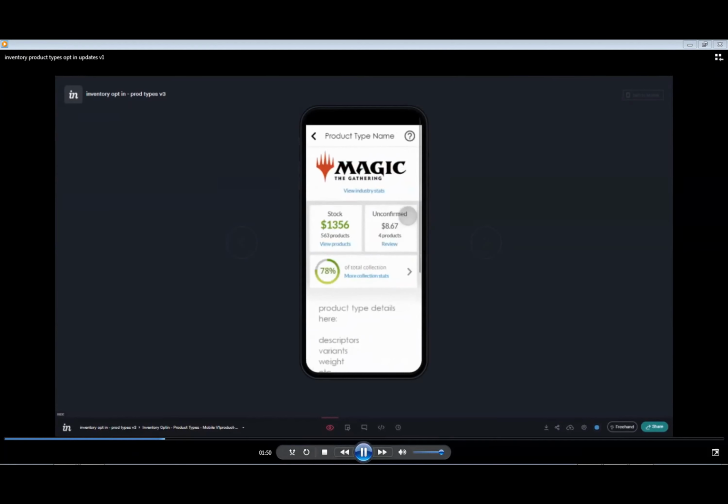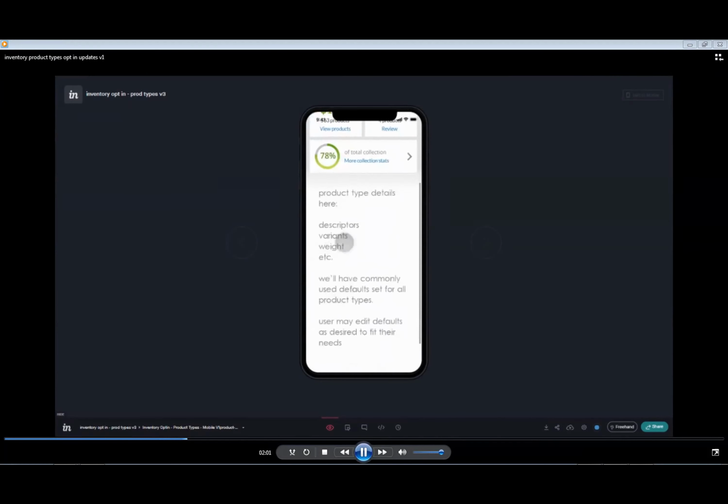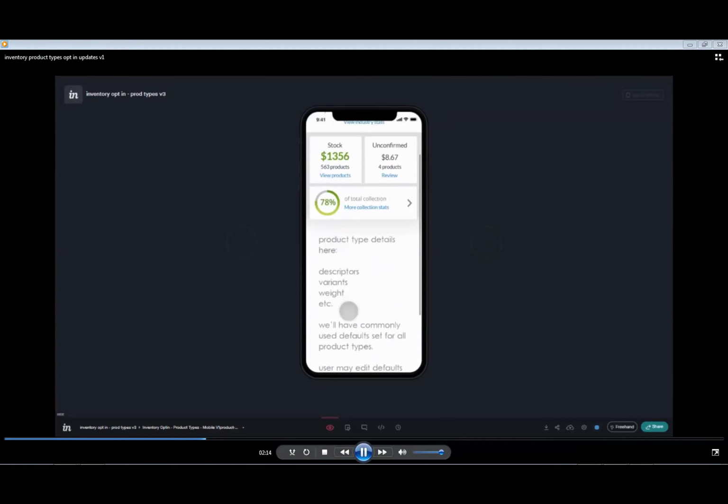If I just click this and navigate over, you'll see that this interface has a lot more information and different options here. Previously, it just had the product type details, which this stuff right here is just a placeholder for the stuff that we currently have in our product type. So, you know, the weight and variance and descriptors, that stuff already exists. And again, this is just placeholder to save time, so I don't have to actually map all those out. But later I can do a mock-up for that.